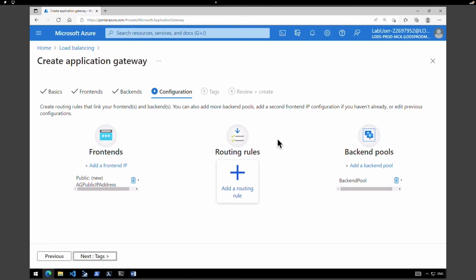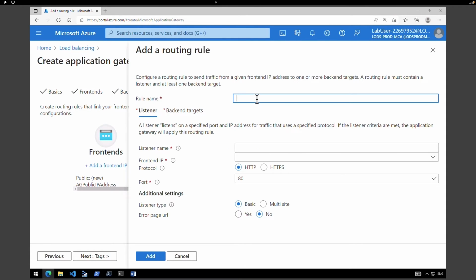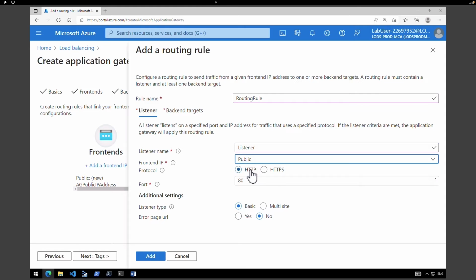Next, click on configuration. Under the configuration tab, this is where we are going to connect the front end and backend pool we created using the routing rule. Under the routing rules, click on add a routing rule. Give a rule name. I'm going to call it routing rule. Under listener name, I'm going to call it listener. Front end IP, I'm going to set it as public. Make sure the protocol HTTP is selected. Port is 80. Listener type is basic and error page URL, no.